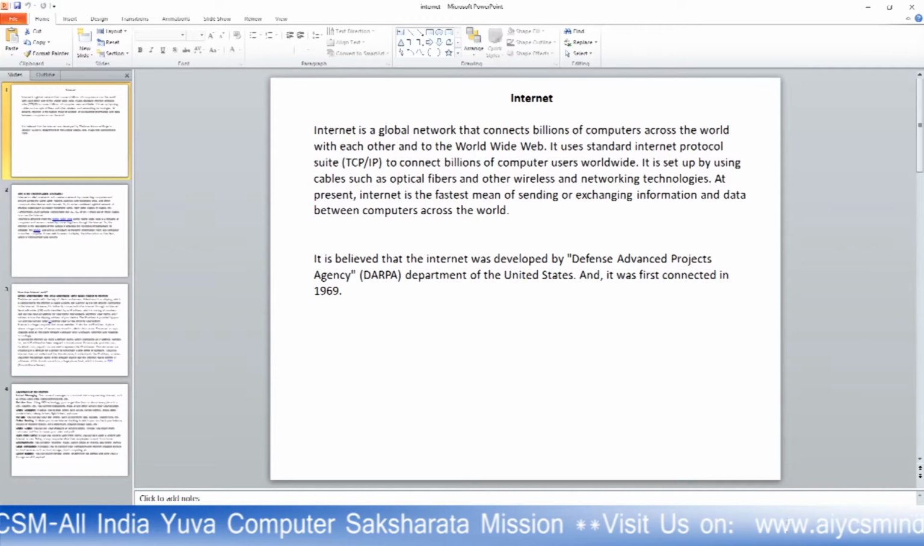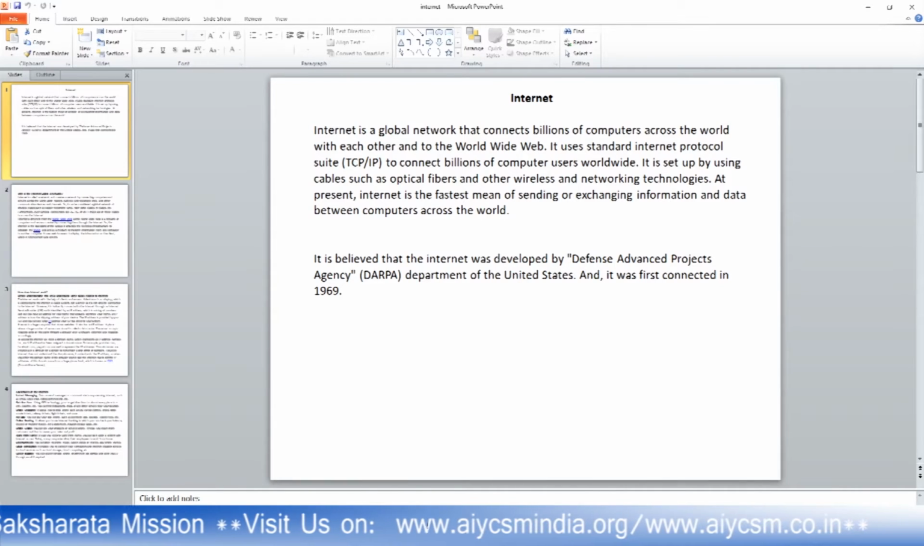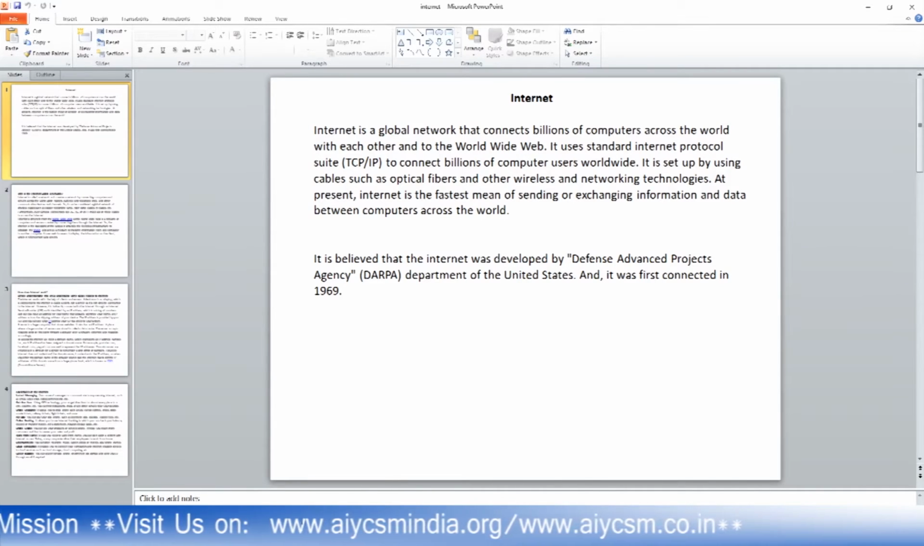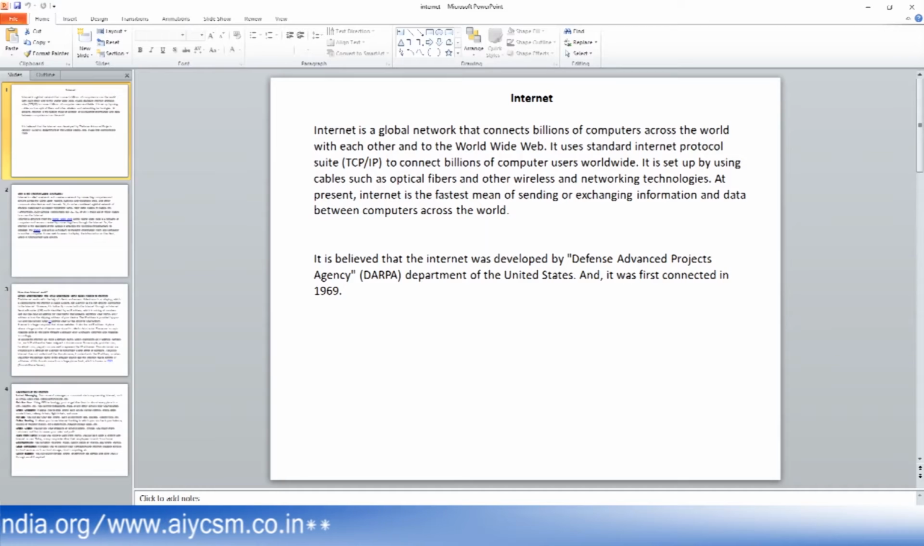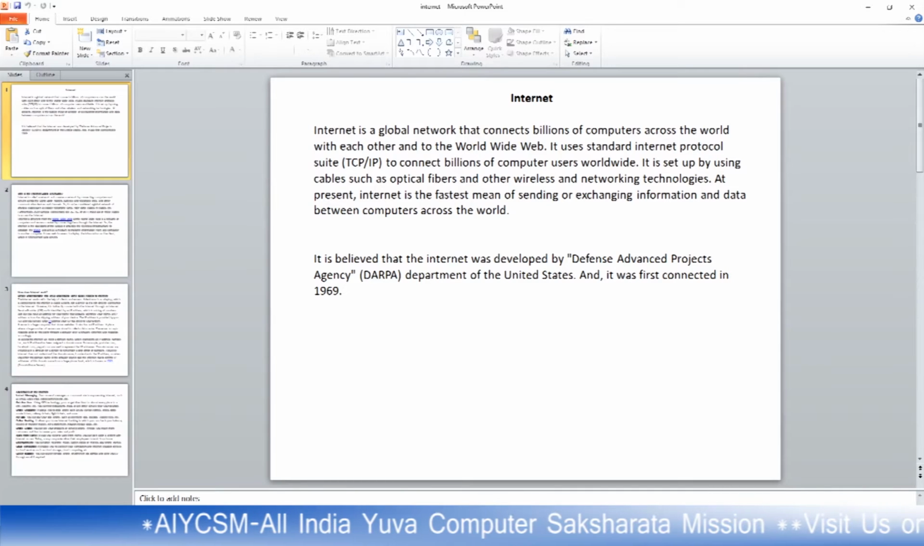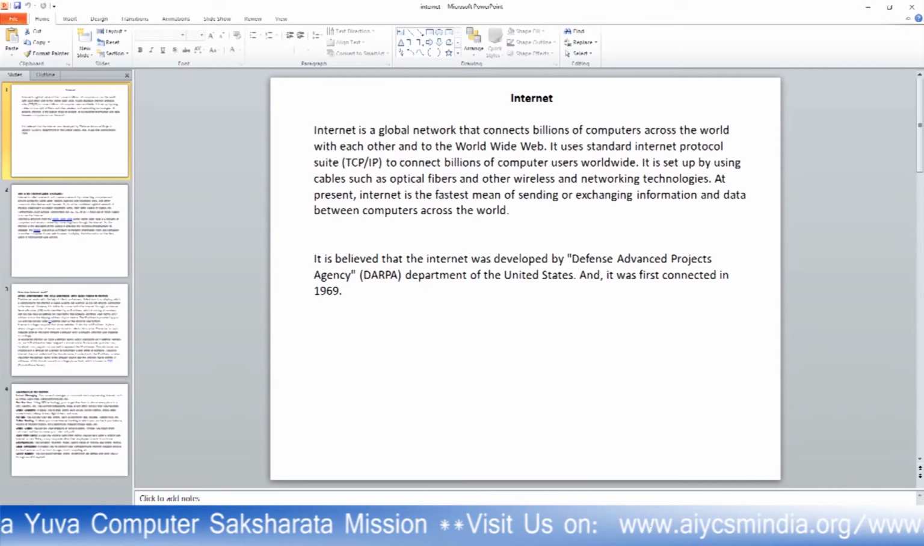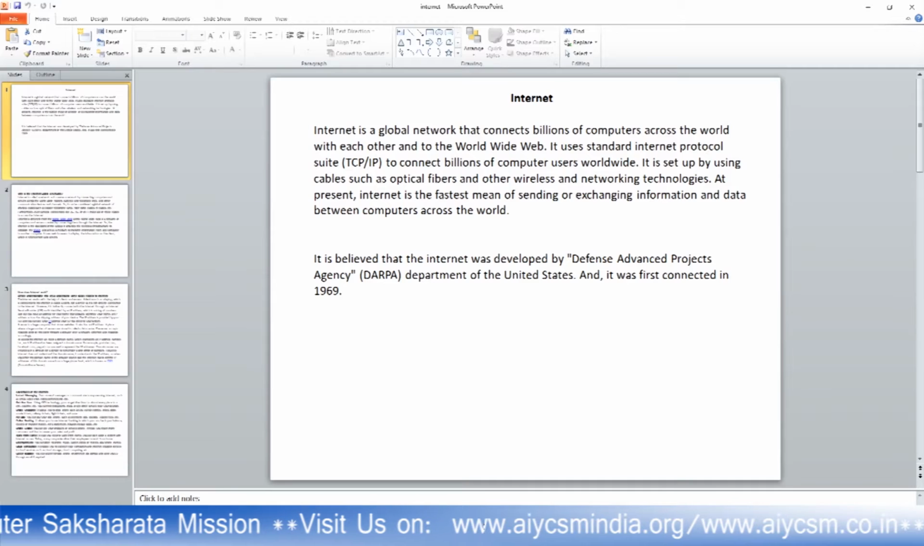So, the definition or concept of the internet is a global network of networks that connects billions of computers across the world with each other and to the World Wide Web. The user uses the standard internet protocol. Internet protocols means a set of rules. It is the TCP/IP protocol. Every machine is accessible with the help of its IP address, a 32-bit address. With the help of this 32-bit address, you can locate a single individual machine among these billions of machines.